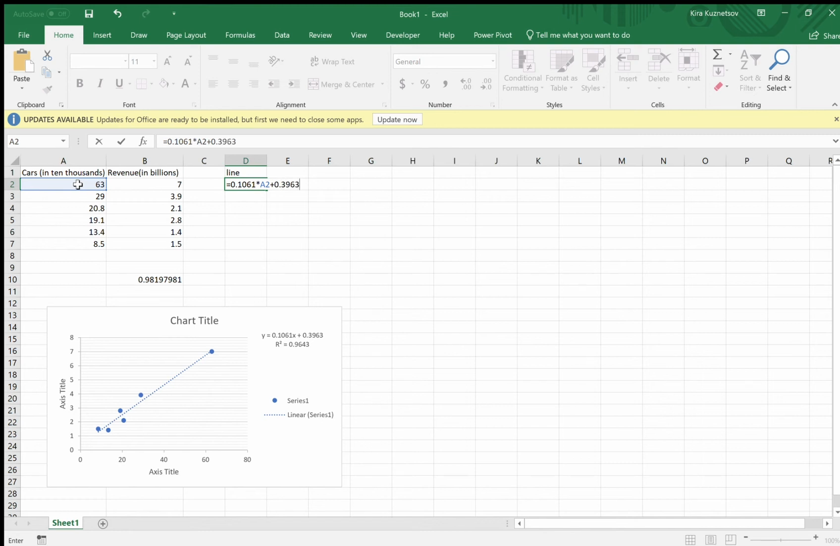0.3963. And what it does is it evaluates it for that first one. If I drag it through, it's going to calculate for the next one, and the next one, and so on and so forth. So that's your line.